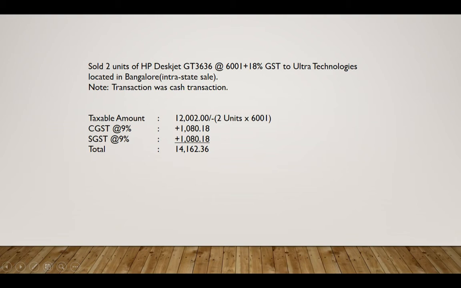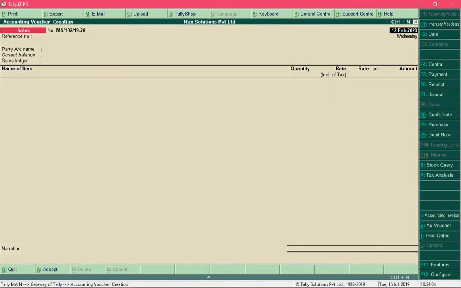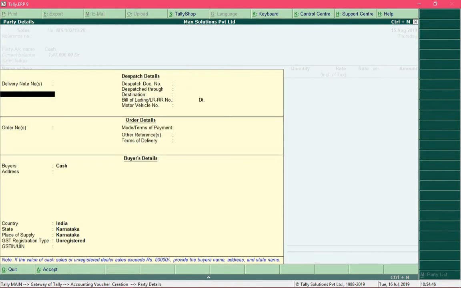Let's find out. Let me open sales voucher and enter the date of entry as 15th of August. For cash transactions, we need to select the ledger cash in party account name and press enter, and fill the details if you want to over here.